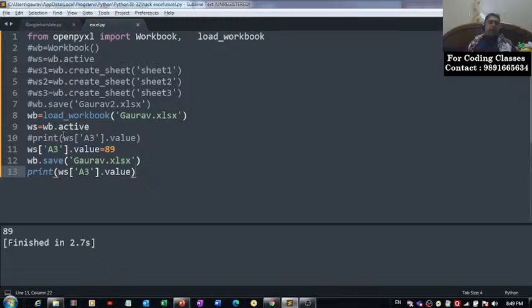So right on the top, you can see I've used a library named OpenPyXL. With the help of this library, you can work on Excel workbooks. You can create an Excel workbook. You can load any existing Excel workbook, right? So let me first show you the magic of this code.